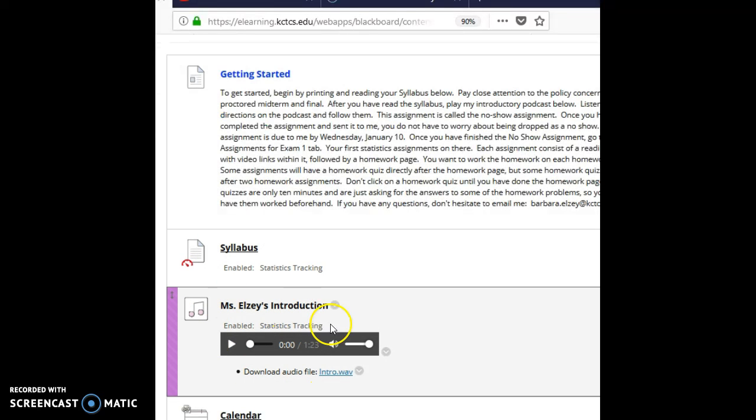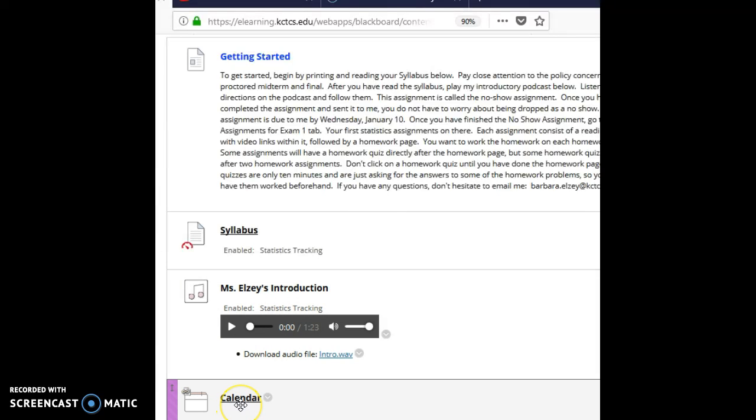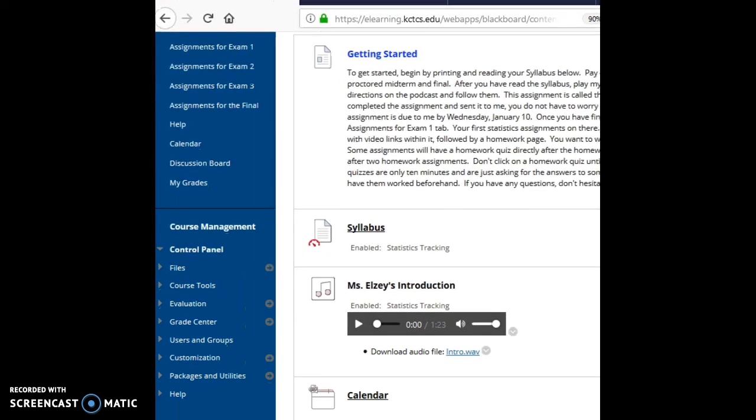Your instructor might have an introduction like I do right here. There might be a calendar, and then there might be other details underneath this button. And generally, it's the first place you want to look when you go to your online course, to see what your instructor has listed to get started.